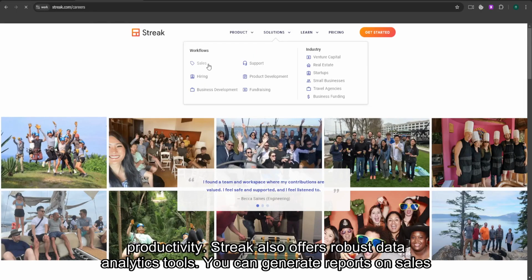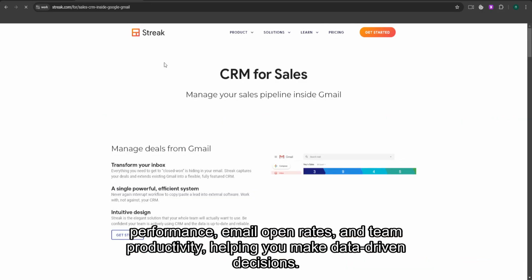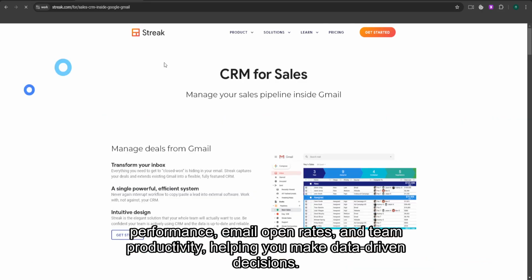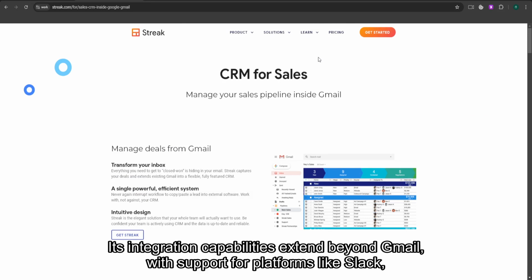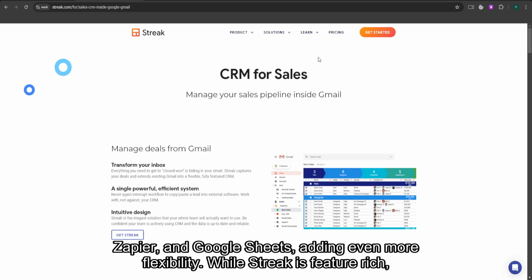Streak also offers robust data analytics tools. You can generate reports on sales performance, email open rates, and team productivity, helping you make data-driven decisions. Its integration capabilities extend beyond Gmail, with support for platforms like Slack, Zapier, and Google Sheets, adding even more flexibility.